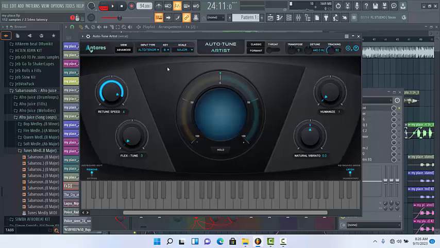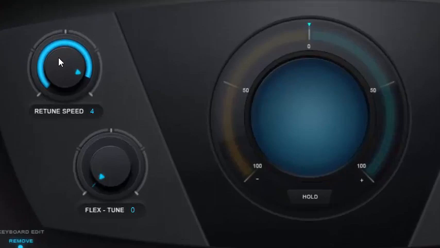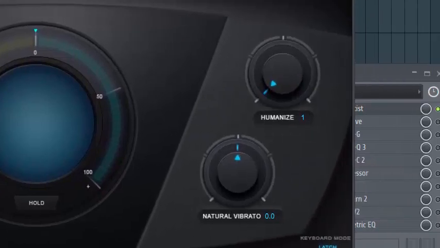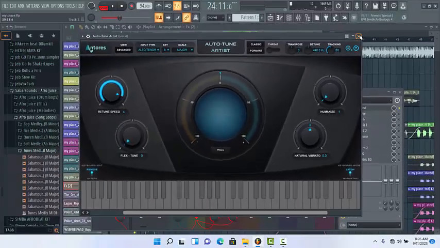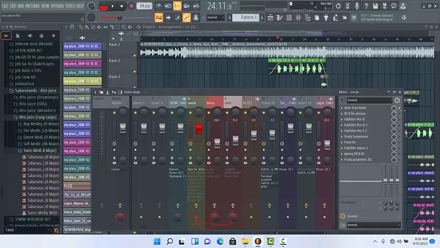There are a lot of videos where I talk about how to find the key to our beat. So first of all, I just find the B major and then set my return speed to about 4. I just humanize it a little bit because I want some kind of auto-tune feeling because of the voice of the artist. So that's all with the auto-tune.